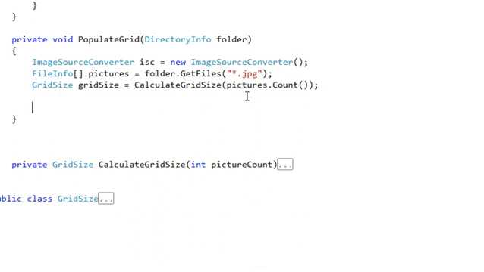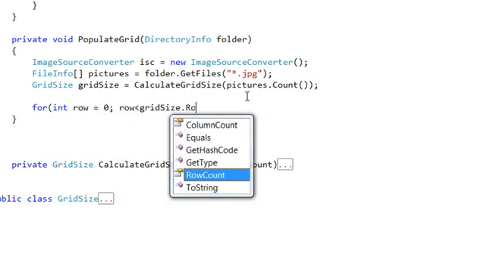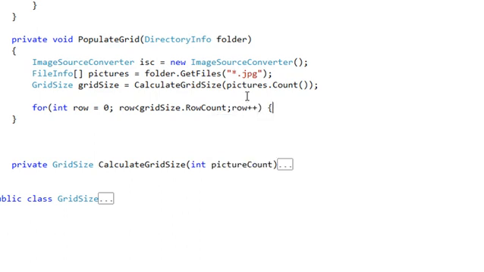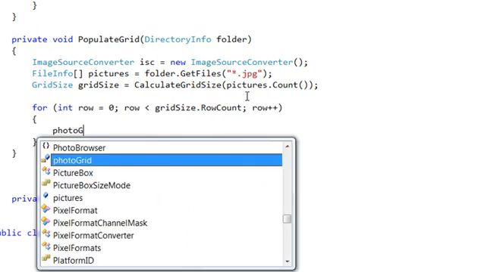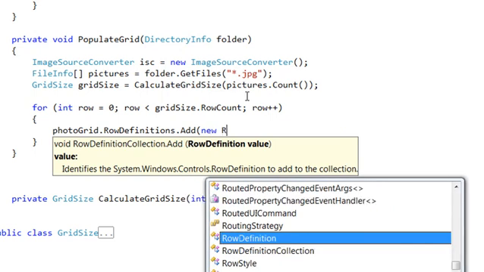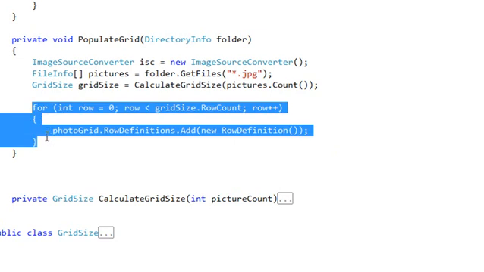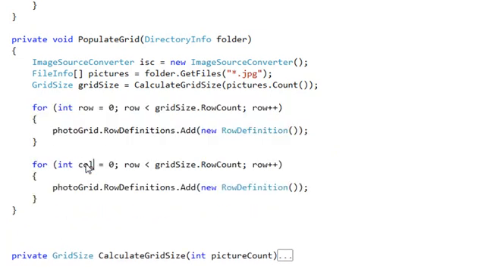Now, one of the things that you need to handle if you're dealing with a grid is you need to define the rows and the columns. Since I don't know until runtime how many rows and columns there are going to be, it's not something that I can do in XAML. So I'm going to do it in code behind, and I'll do it by simply doing a for loop, and in that for loop I'll locate the photo grid that's defined in the XAML, and then I'll add a new row definition to its row definitions collection. And I'll do the same thing for columns.